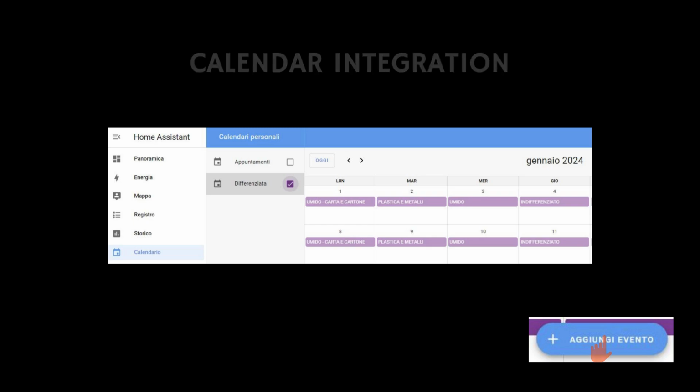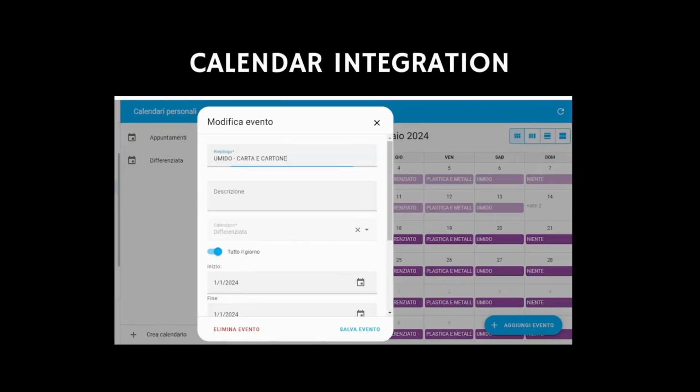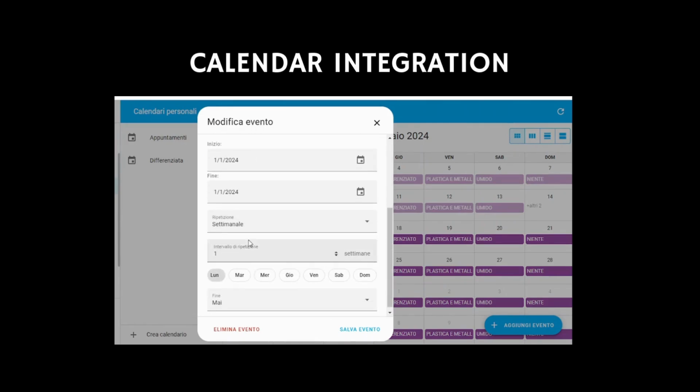Let's now add the events to our calendar. In the example, the waste sorting is Monday of each week. We pay attention to selecting the correct calendar and configure the weekly repetition for each event. Here is the result.